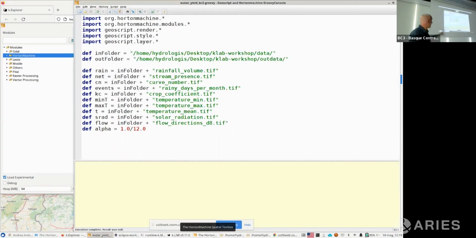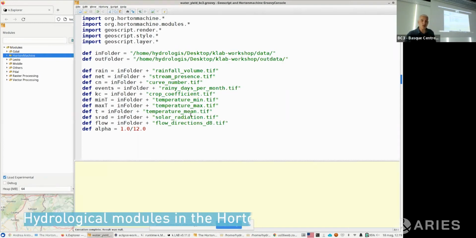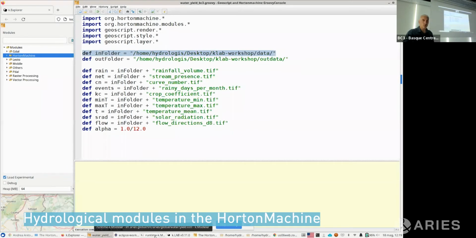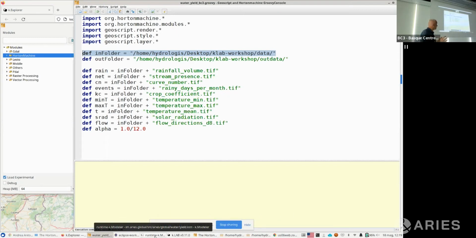I prepared a little script here, just the first part, which is some imports you need to do, which the language needs if you want to use certain models. And then I have an input folder that contains the input data that you need for water yield. The global water yield, as we will see, is composed of 4 models.